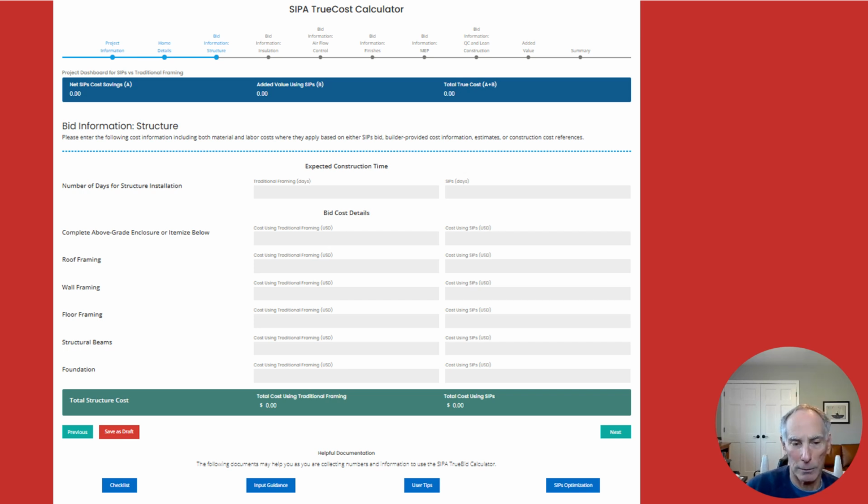And I want to show you that the roof framing, wall framing, floor framing, structural beams, foundation, all these come straight from the checklist. So we'll show you later, when we use an actual project, how we just move right in here and use the values from our checklist.